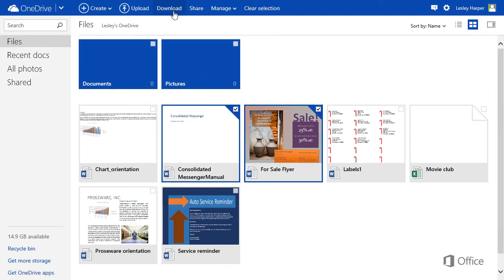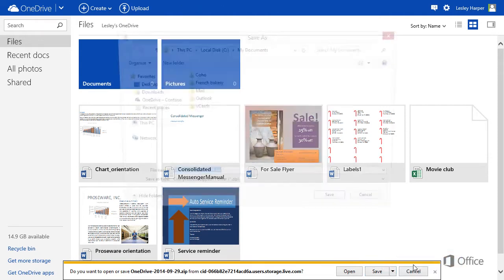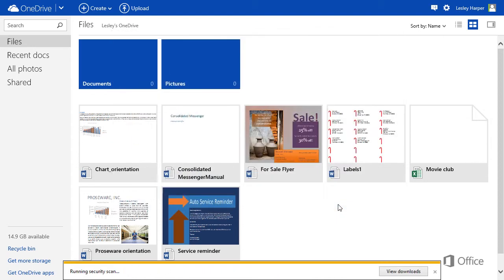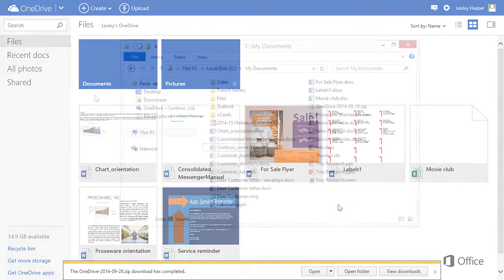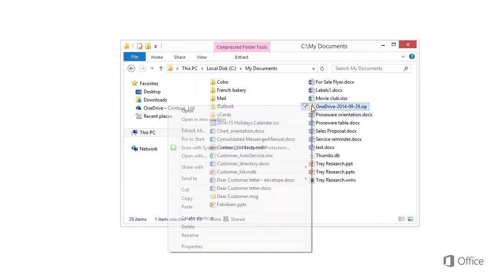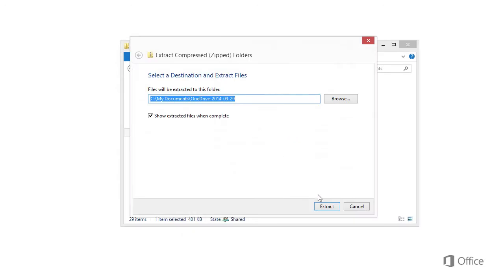Then click Download. If you're using Internet Explorer, this box will appear after a moment. Click Save to copy them to your Downloads folder, or click the arrow next to Save and Save As to choose a different location. Click Save. If you want to download a lot of files, OneDrive automatically compresses the files into a zip file. Right-click the file on your device and click Extract All, and extract.